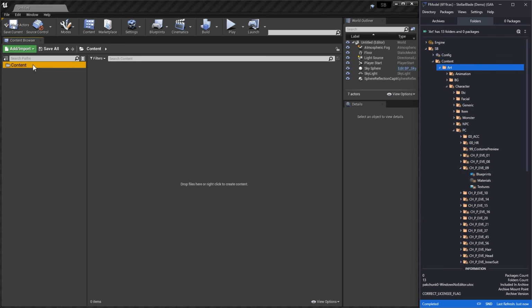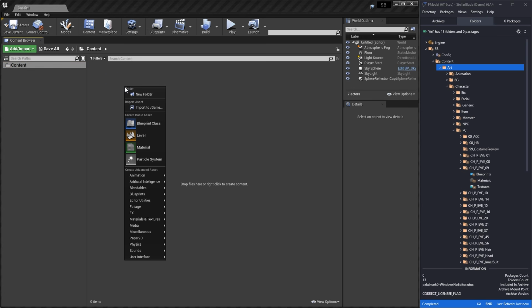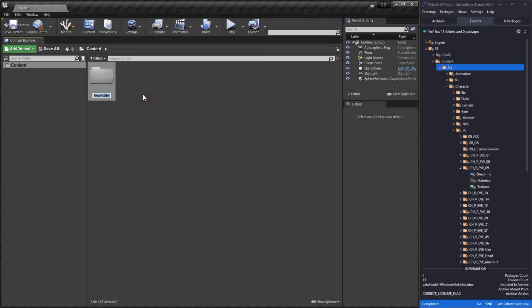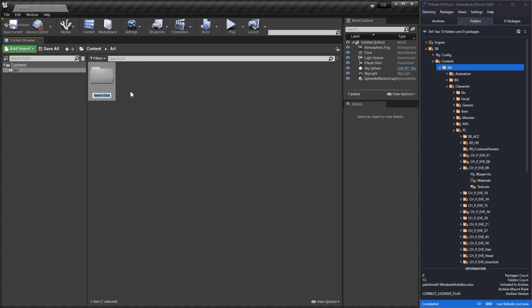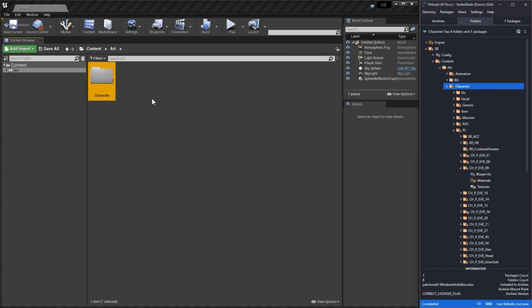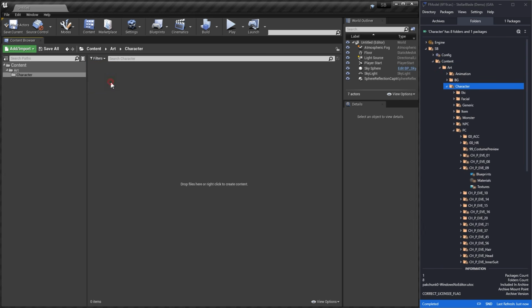Here is how. Open the Content folder and right-click here. Choose New Folder and name it Art. Now open the Art folder, right-click again, create a new folder, and this time name it Character. Why? Well, because that's my texture folder path. You can tell by checking in FModel. Get it? Keep going.